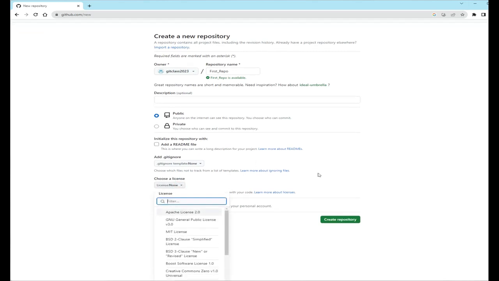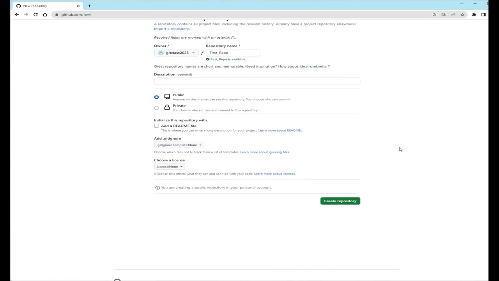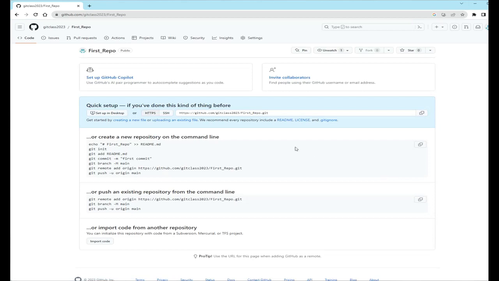But in the future, you can choose one of these licenses, and feel free to go through and read them. Anyway, the only things you need to define in this page are the name of your repository, whether it is public or private, and whether you want to add a README file, and that's it. Let's create our first repository.